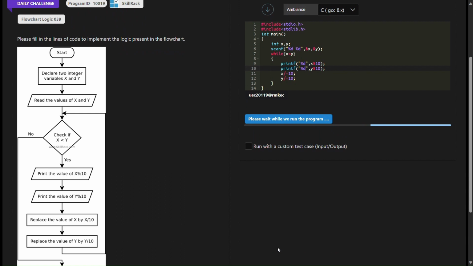Read user input. We prompt the user to input values for x and y using the scanf function. Comparison and loop. We check if the value of x is less than y. If this condition is true, we enter into a loop.